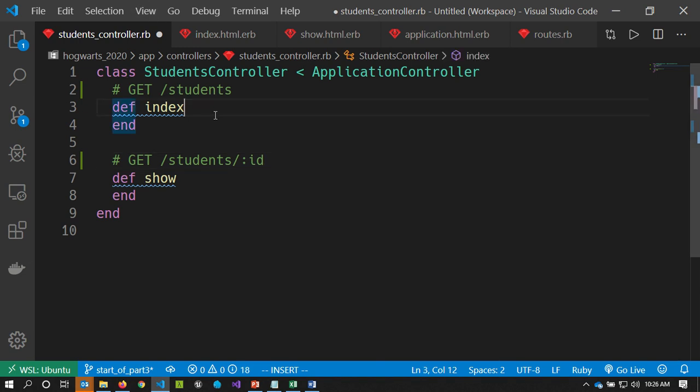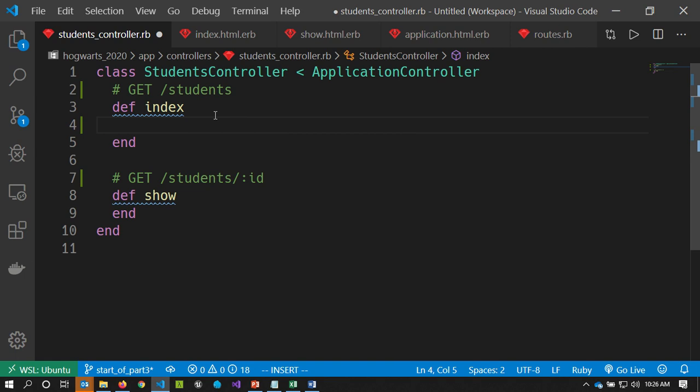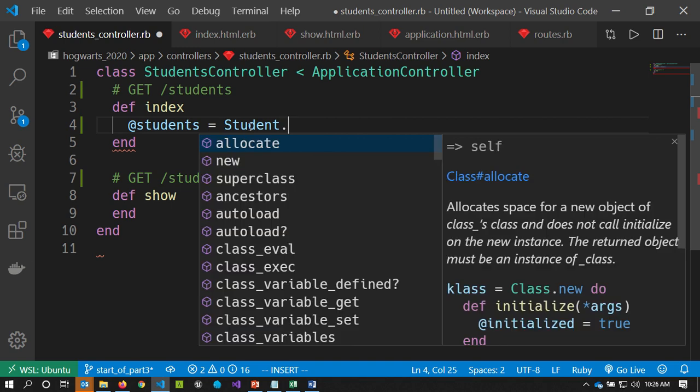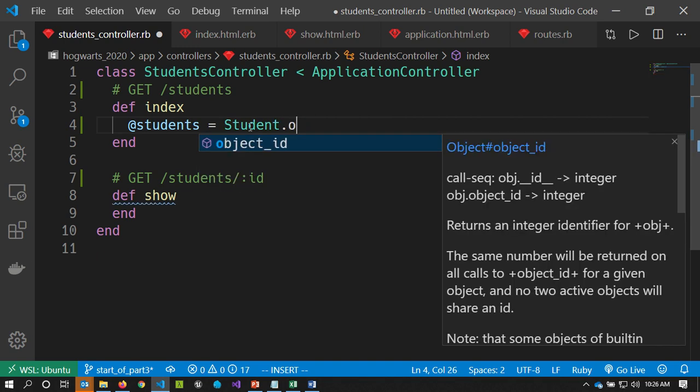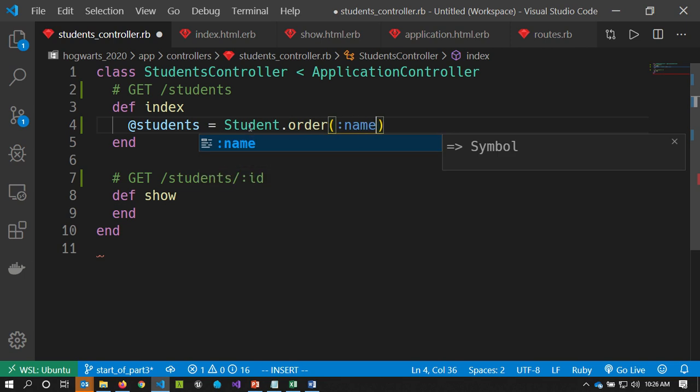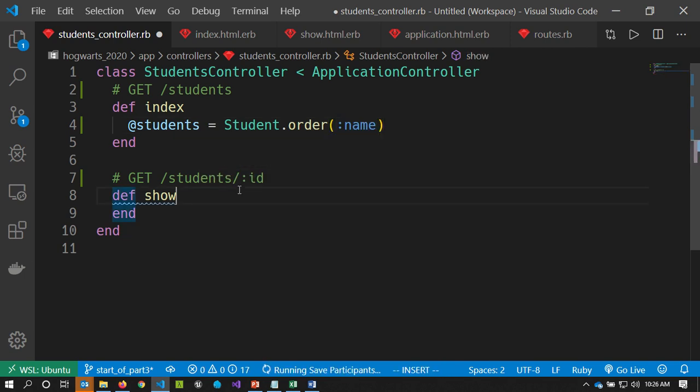And just like we did with the houses controller, here I can load up all students. I make it an instance variable with the @ sign in front of it, and that way it is available automatically to my views. And that's just a quirk of how Rails operates. It takes the instance variables and makes them accessible inside of the views. And so I can go to the student model and say all, or if I wanted to, for example, order all of the students by name, I could say give me all the students ordered by name.